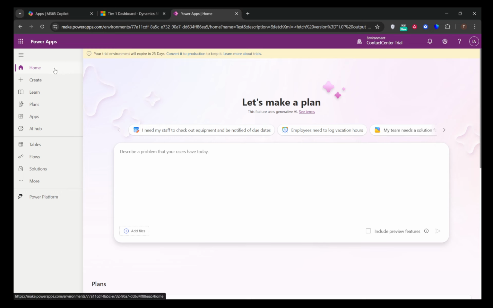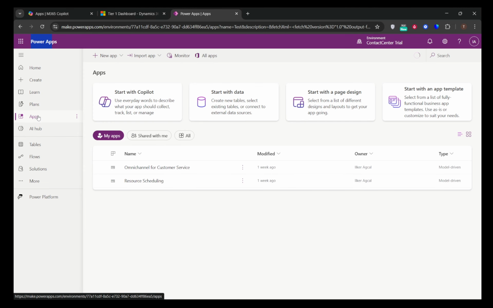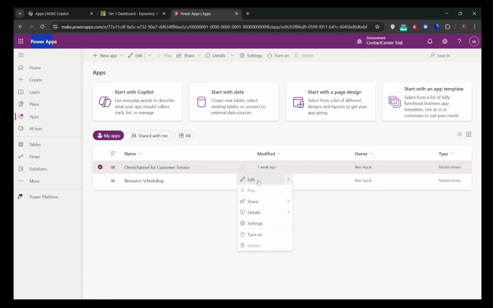First, we need to enable the feature within the app settings. Begin by navigating to Power Apps. Once you're there, head over to the section labeled Apps. You'll now want to find your specific Dynamics 365 or model-driven app. After locating it, look for the three-dot menu, also known as the ellipsis, positioned next to the app name. Click on that, and then choose Edit.